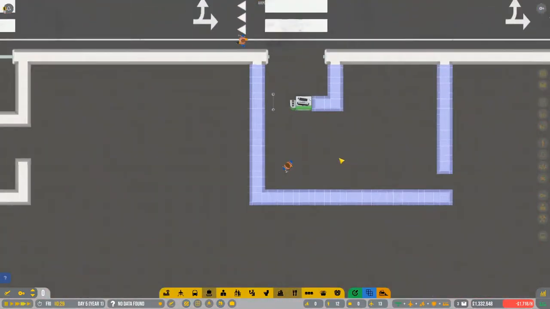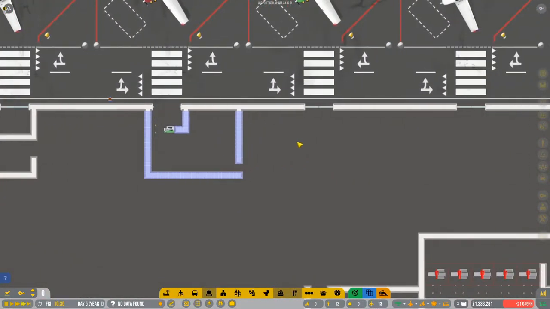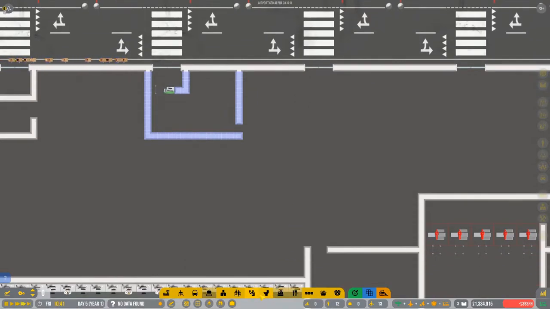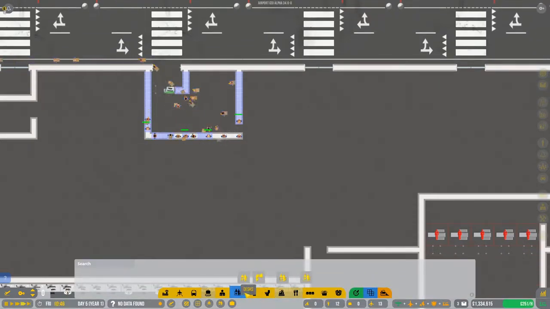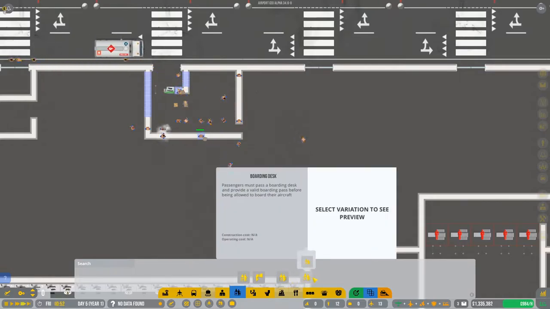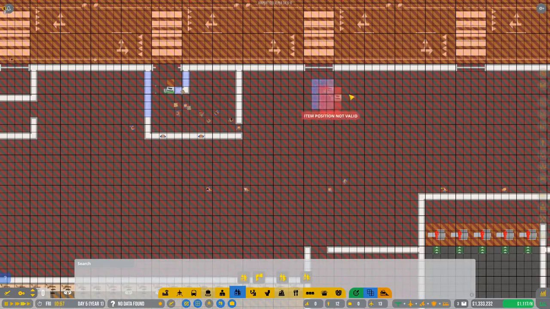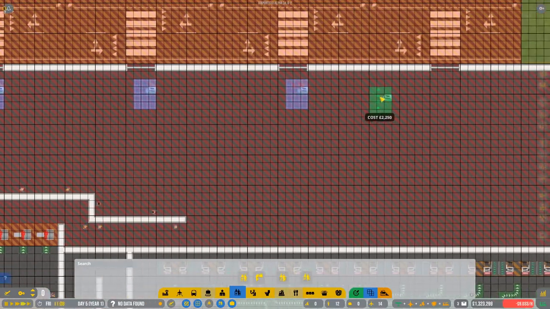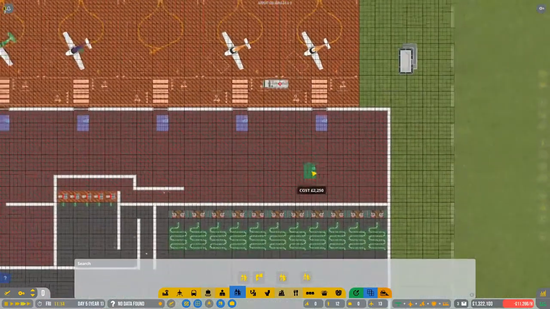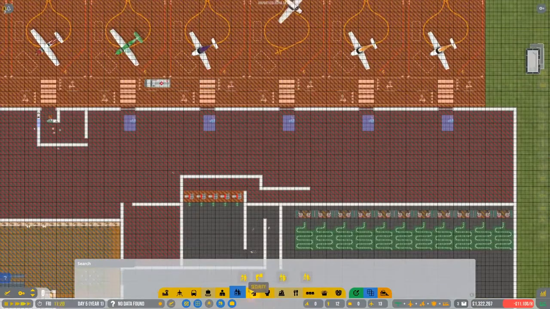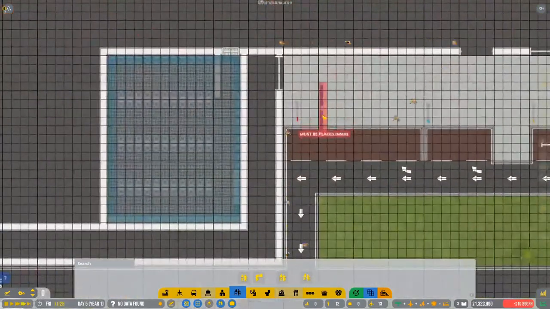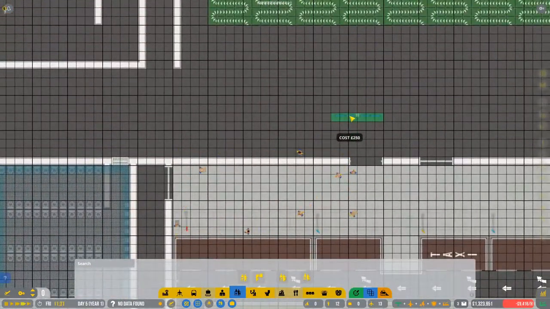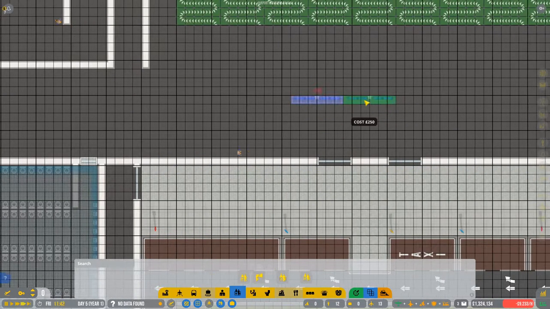So, lovely. And because I can't be asked to keep doing that, we're just going to do this. There, there, there, there, and there. We're also going to need some flight information displays. So when you first come into the airport, you're always greeted by these information displays. So we're going to put some here. 3 there.